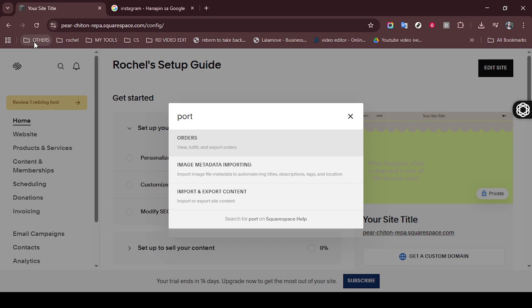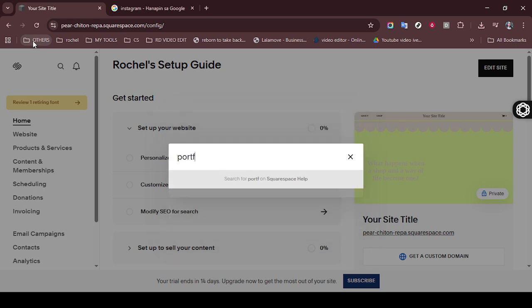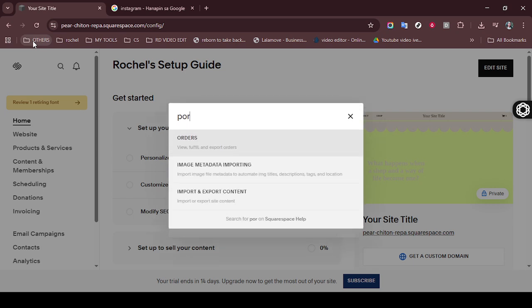You might be asked to verify the shipping address, choose a shipping service, or edit package details like weight and dimensions. It's crucial to fill these fields accurately to avoid any additional charges or issues later on.